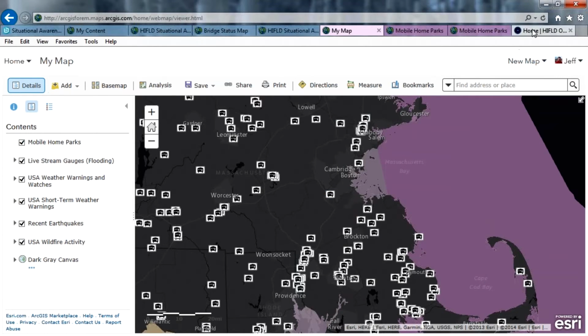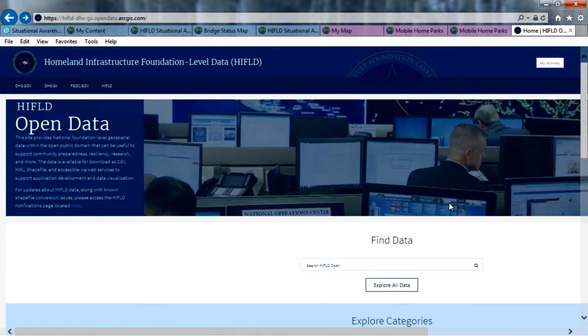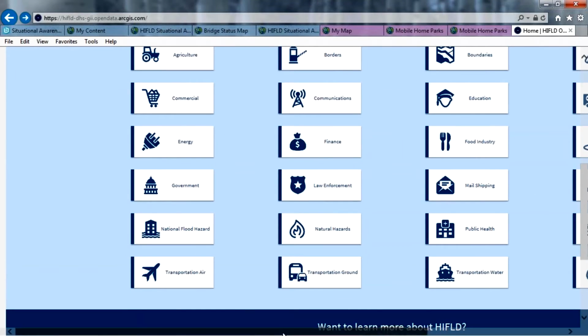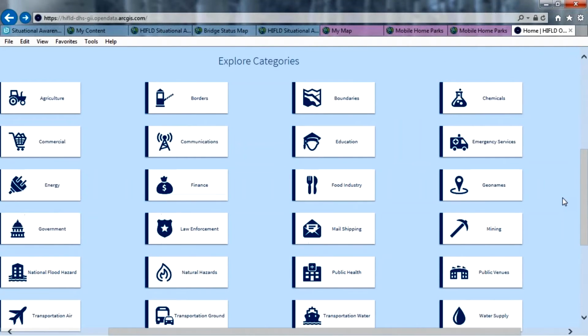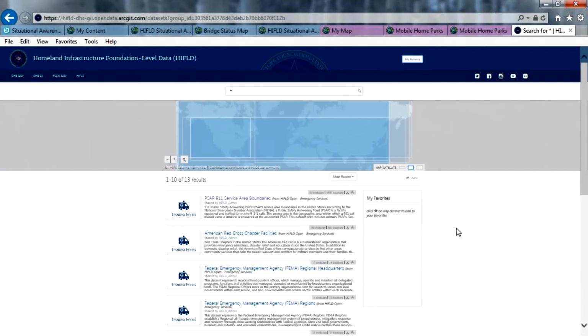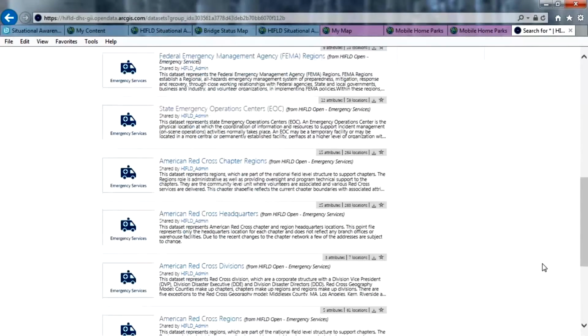So as Julie mentioned, the HIFLD open site doesn't require any credentials. So here I've logged in. Obviously, if you need access to the HIFLD Secure, you need your HISM login to be able to get to some of the other data sets and resources. But again, this is all open content, so I can come in here and start to browse some of the content that's available. So for example, if I want to look at emergency services, I can see the list of elements.